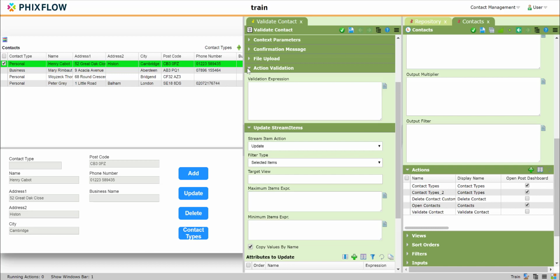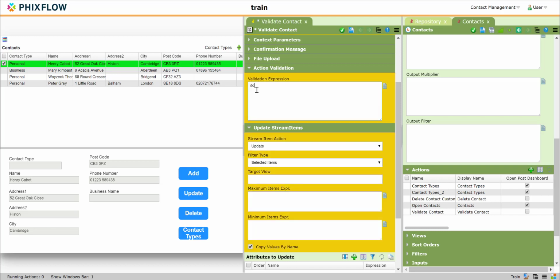Now we can add the action validation. We're going to add an expression which checks that the phone number typed in consists of only numbers or spaces. We're going to use a function matches and a regular expression. We won't go into too much detail here on how that works. There's more help in the PhixFlow help on regular expressions, and there's very wide help available on the web.